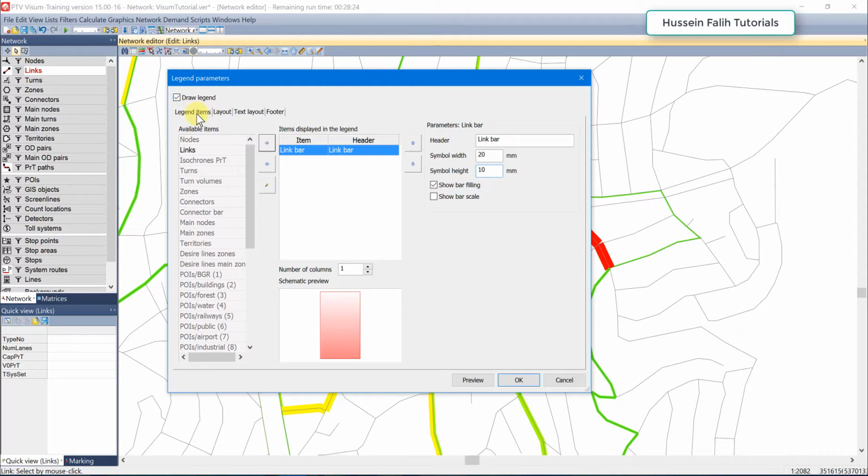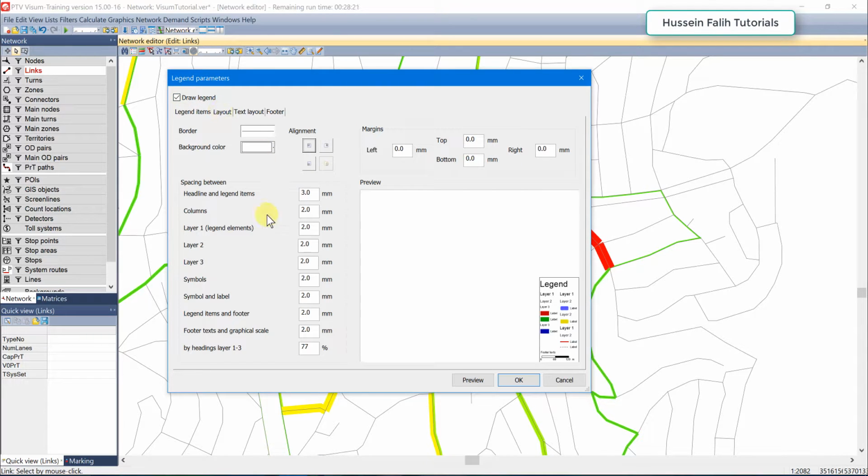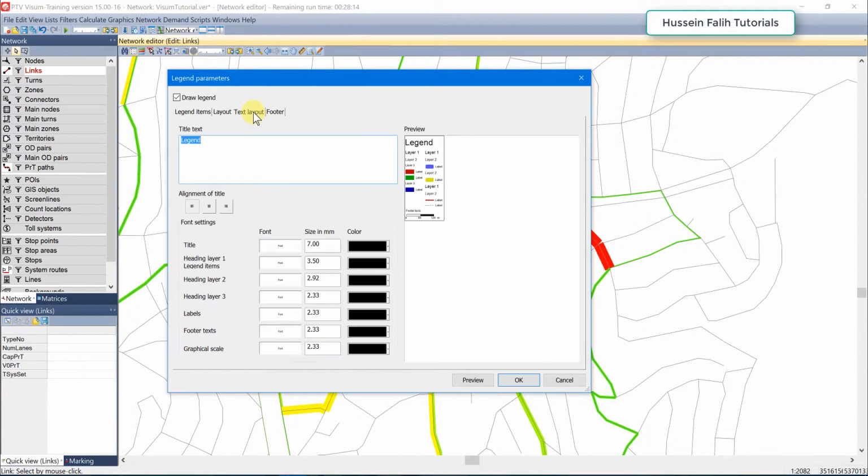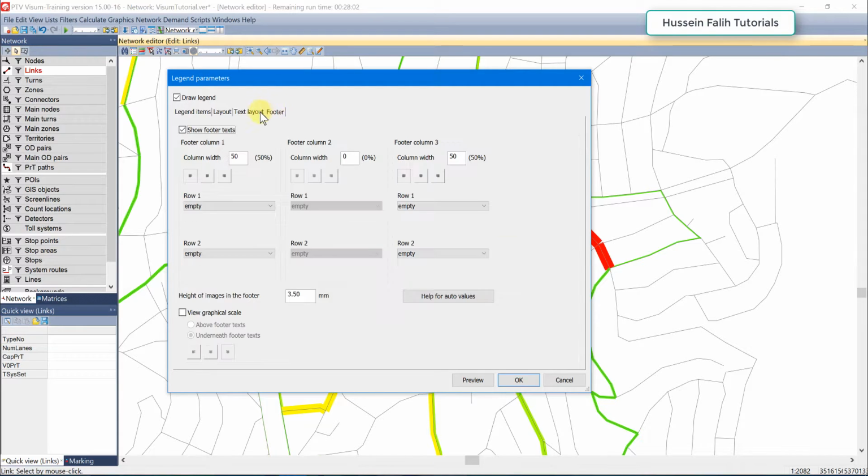I go to layout, and this one is related to the spacing between each layer. Just keep it the same for now. And for the text, you can edit the size of each label and each heading and each layer that will show on your legend. And you go to footer, and also you can edit some other stuff like the column width, if you want to show a scale, and you can click preview.